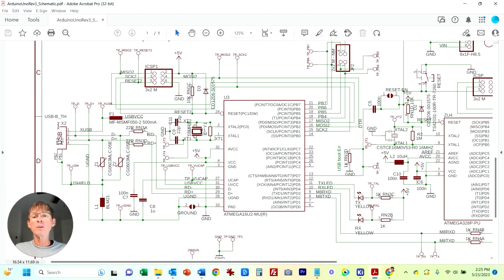Then let's follow here. We have the USB port, so the power comes in. This is 5 volts DC. We're going to pass it through F1, which is called a PTC fuse. PTC stands for positive temperature coefficient. It's basically a varistor, and since it has a positive temperature coefficient, its resistance increases as the temperature increases.